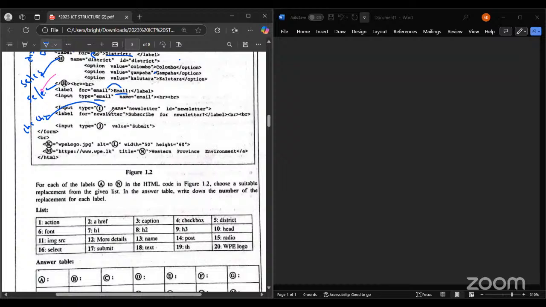Label for, okay, then we have a label for newsletter, subscribe for newsletter, okay, then label close, double BR. Input type, yes, kids, what is it? What is the best thing for it? Value submit, obviously the input type will be submit, right? It's a submit button. Okay, then the form is over. Okay, break.